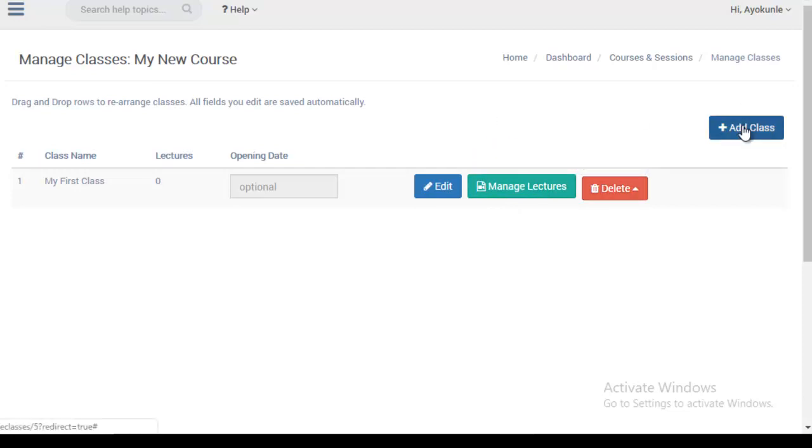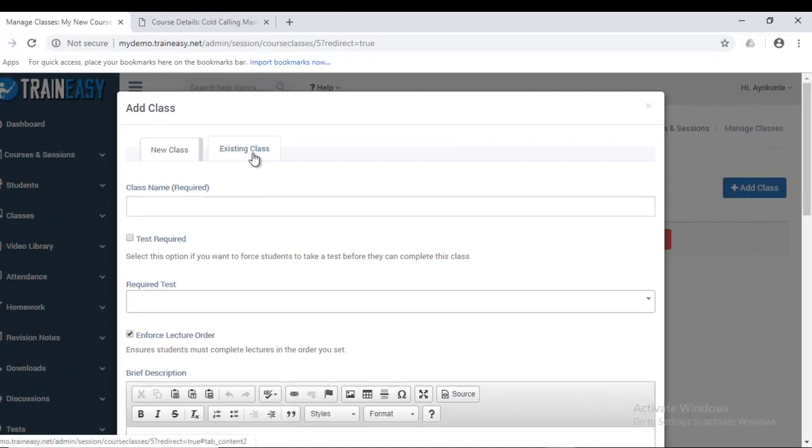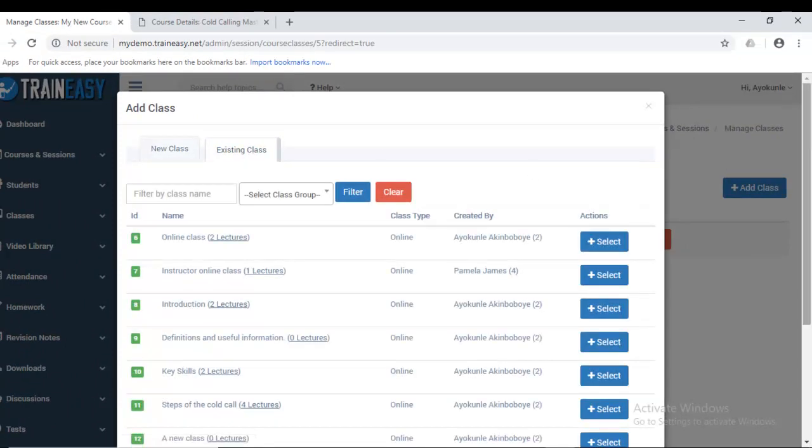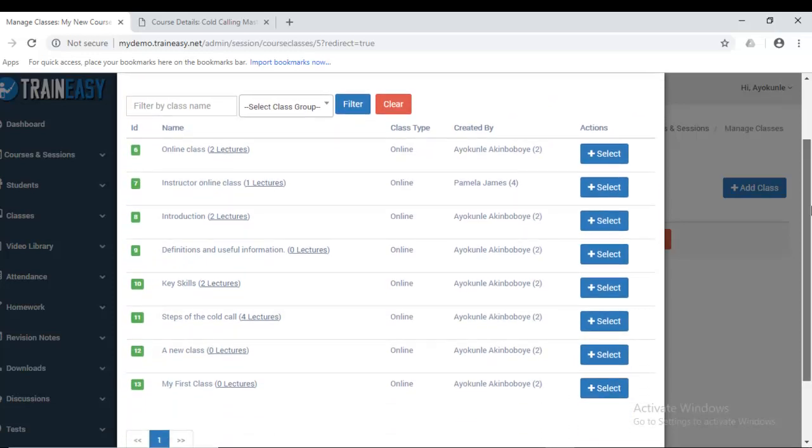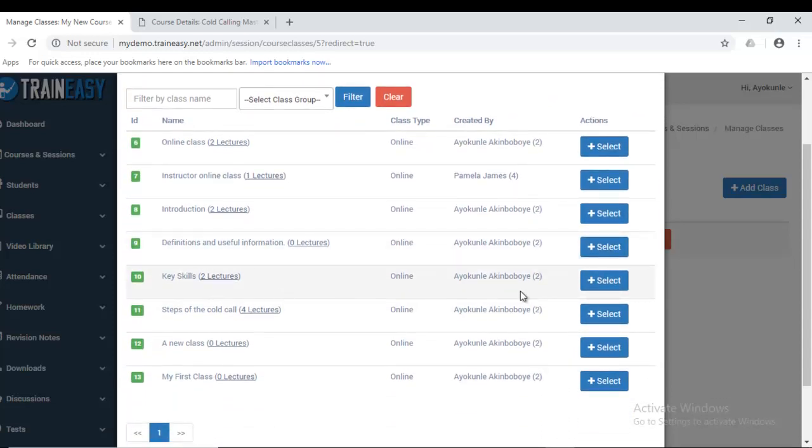So I'm going to click on the add class button again. This time around, let me click on existing class. So I have some different classes here. Let me select this class.